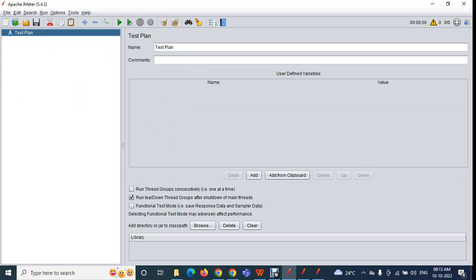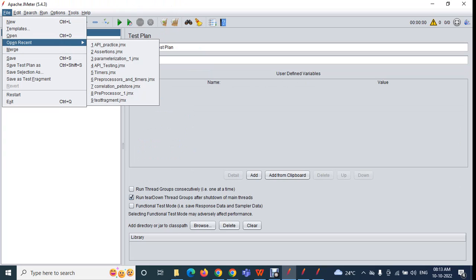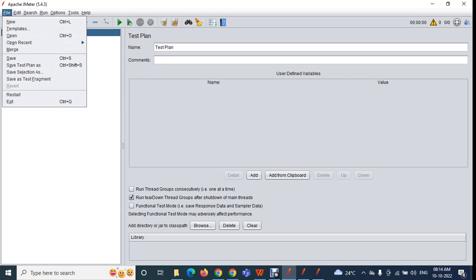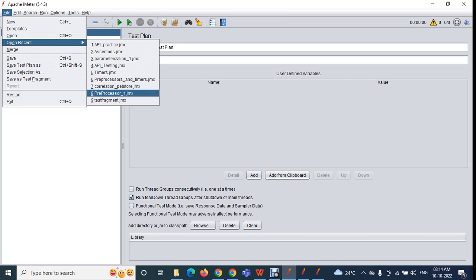Now what is this Open Recent? Whatever file you have opened here in JMeter, that file name will be populated here in the Open Recent. Under Open Recent you see numbers 1 to 9, right? API practice, assertion, parameterization, all of these. Whenever you open any JMeter script, its name will be populated here under Open Recent like this. So let me open any one of the timers. The position of the timers is 5 now, right?